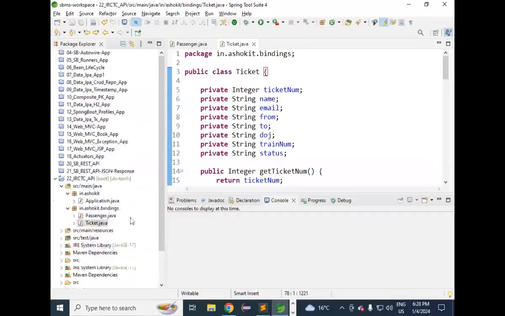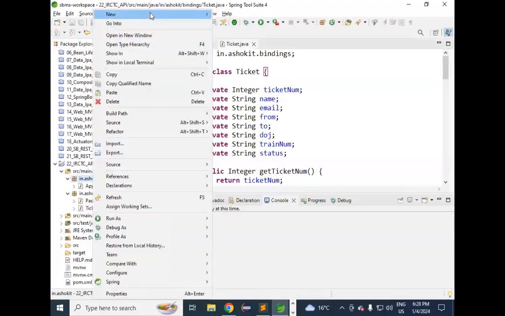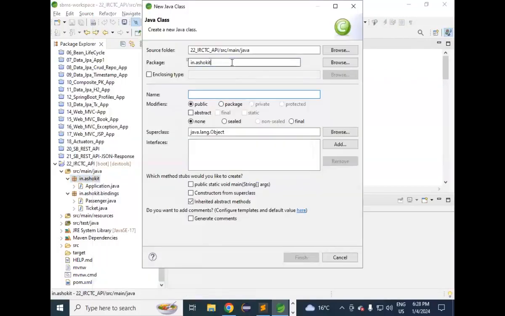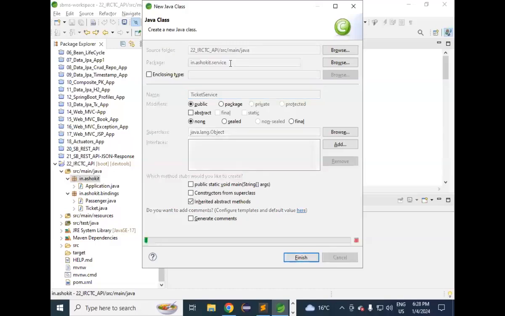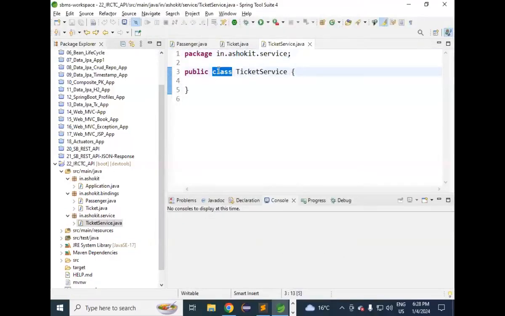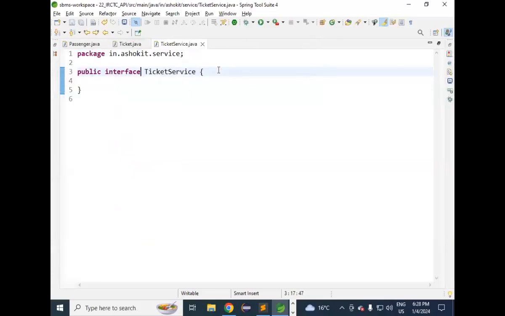Let me create one service, new class, service. Now I'm taking one service with the name TicketService. Okay, let's take this as an interface also, no problem. I'm taking one service here. What operations we need to perform in this API? Two operations we need to perform.